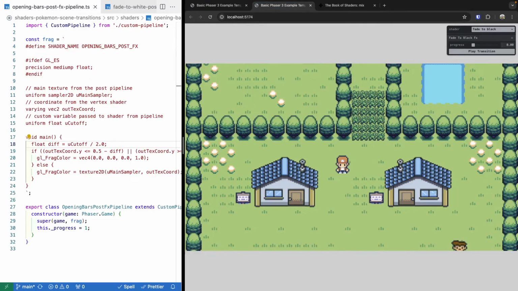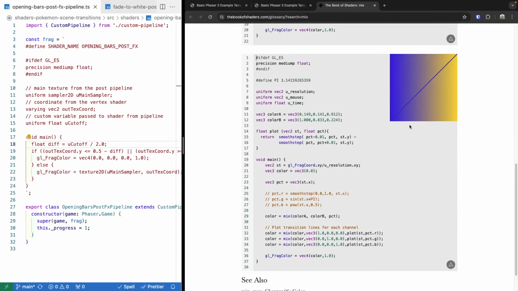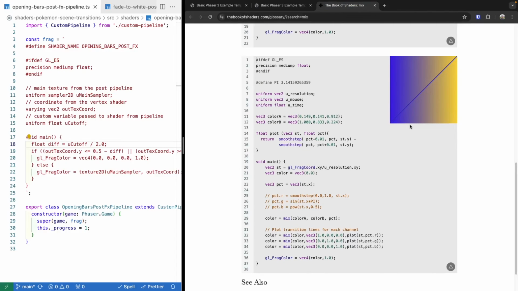All right, so to create these two shaders, we're going to make use of the built-in mix function. What that function does is it will interpolate between two values, for our two colors that we provide: our original texture color and our target color, white or black. For our progress, that's going to be this linear line here.